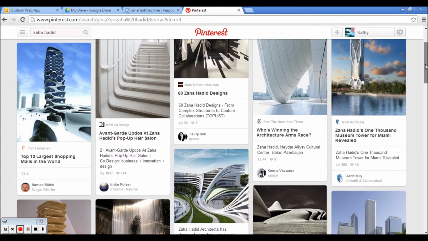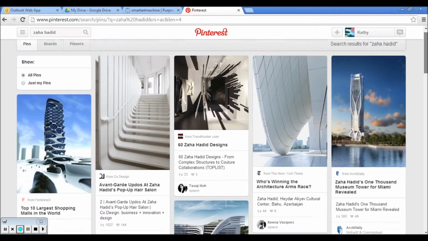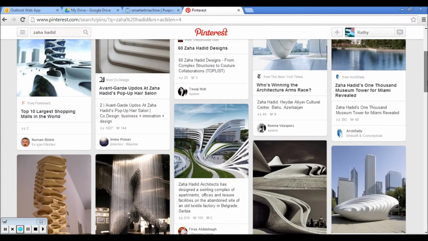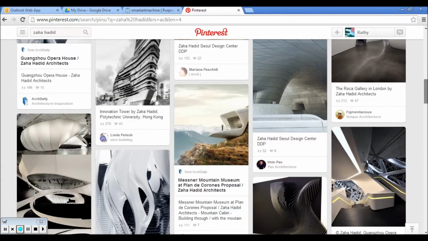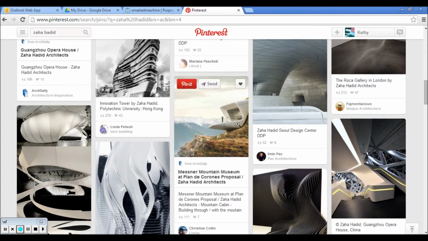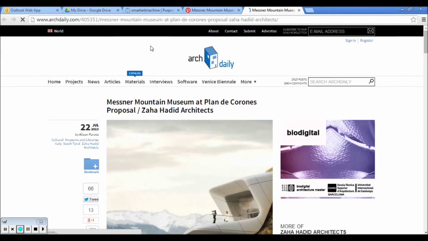And again, this time when I go to look, I'm going to pay a little more close attention to where it's being pinned from. Okay, New York Times, that might be a good place to look. Arch Daily, that sounds like a reputable site. Sounds like an architecture site. Here's a pretty cool picture that I think is very interesting to look at. So I'm going to visit this site.